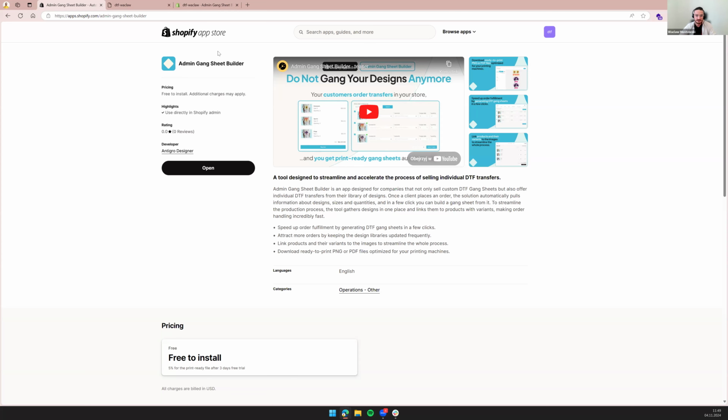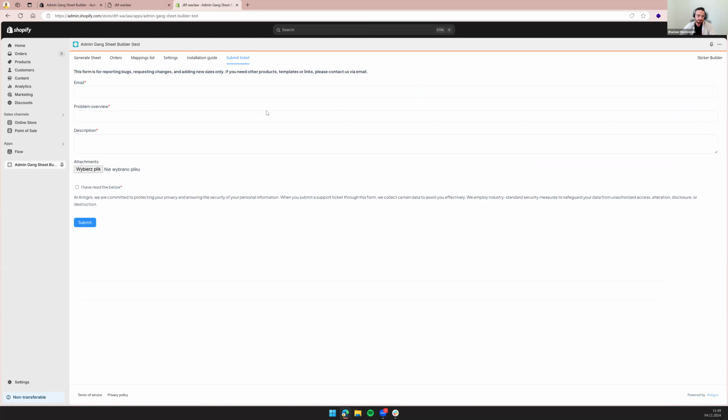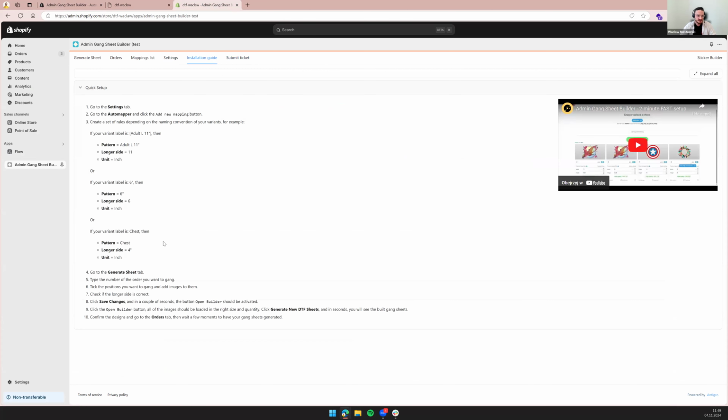If you have any questions, just let me know. I will be happy to help you to set up this tool. And also, if you have any issues, there is always a submit ticket tab in our application, and our support team will be happy to assist you with everything. And also in the installation guide, you have some exemplary rules for the automapper. You can also watch this 2-minute video that will show you how to set up the application. And again, if you have any questions, just let us know, and we'll assist you with that.